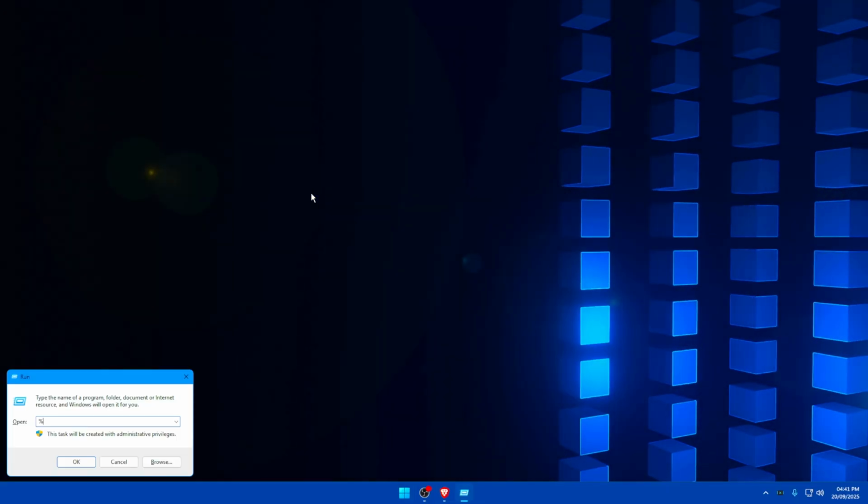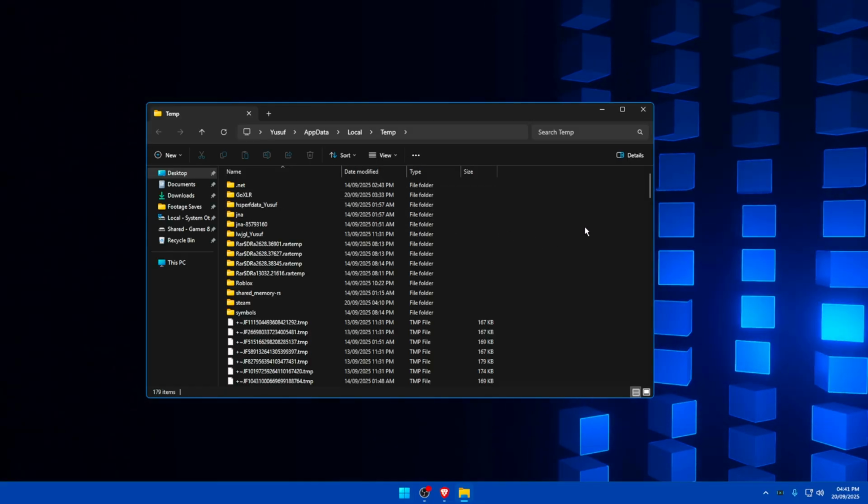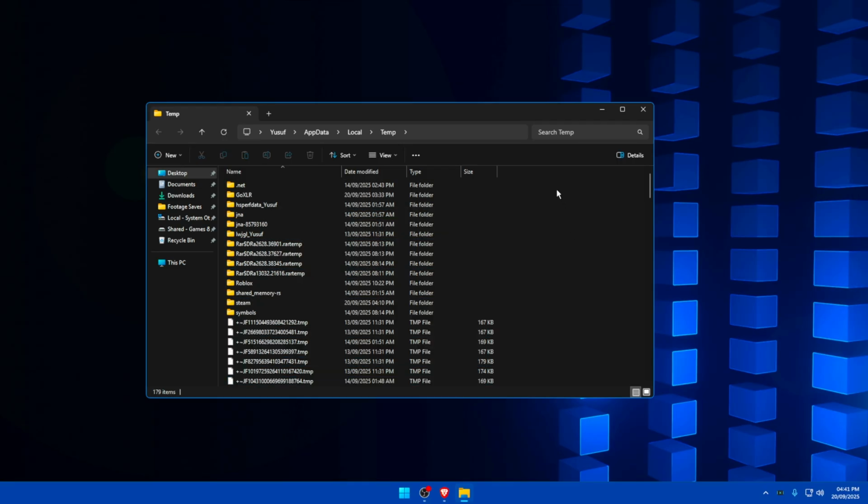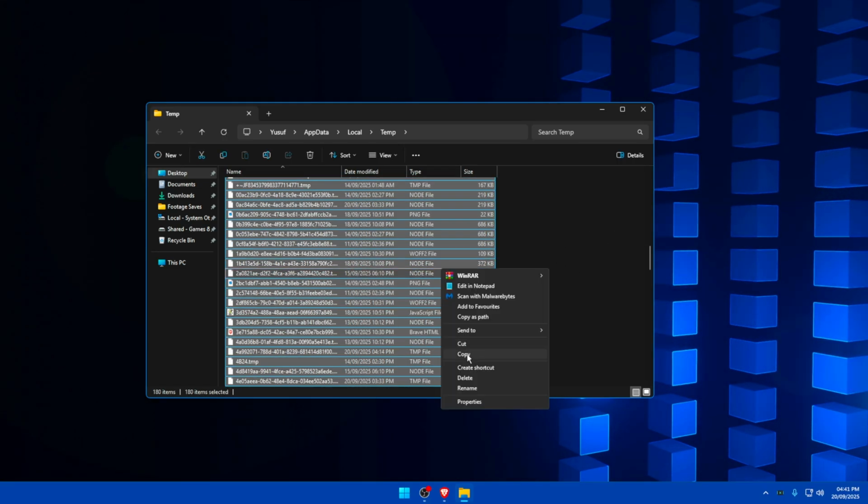And then you want to go to run and type in percent temp percent. It's OK. And you can press Control A to select all of these. Control A, select them all, right click, delete.